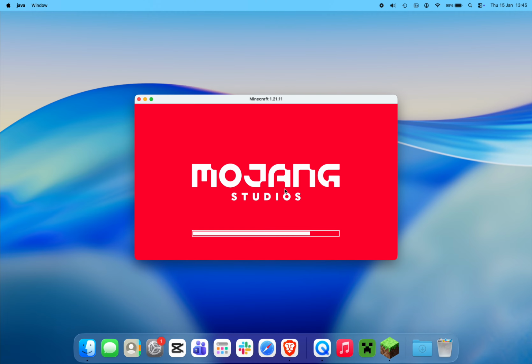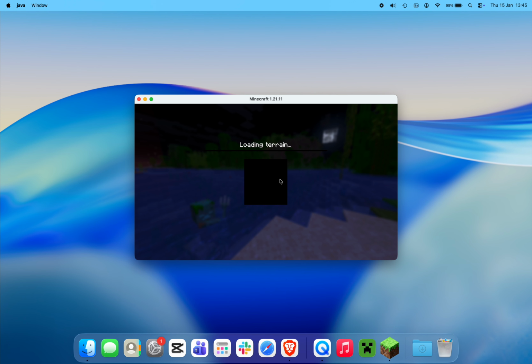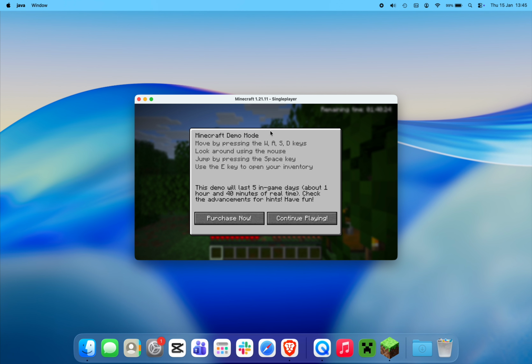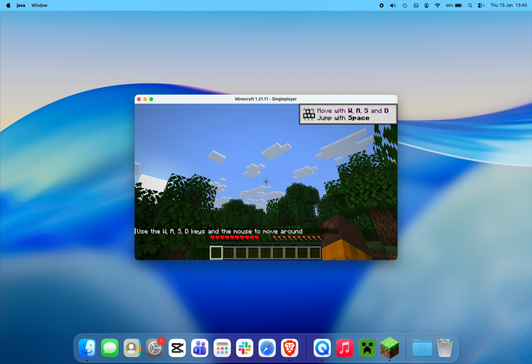And that's it. You're now ready to explore, build, and survive in the world of Minecraft on your Mac. Just keep in mind that this is the free trial version. If you enjoy the game, you can purchase the full version anytime from the Minecraft website.